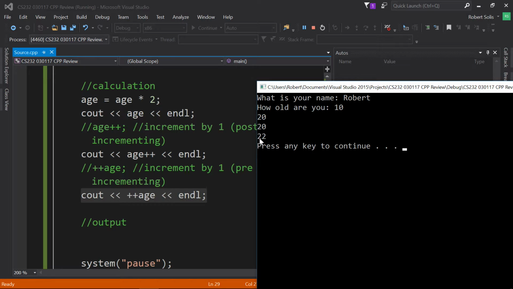Chris, did you have a question? Okay, so it just depends on when you want to increment, before it's used or after it's used. We call that post and pre-incrementing.